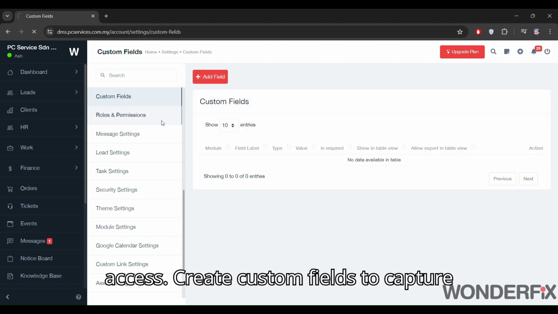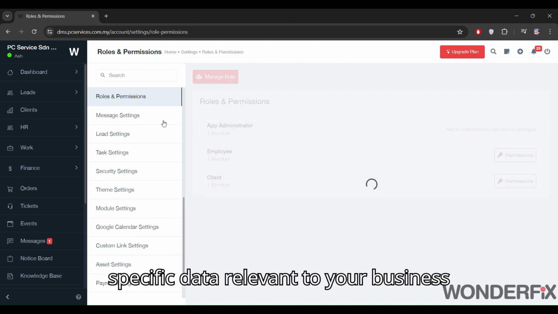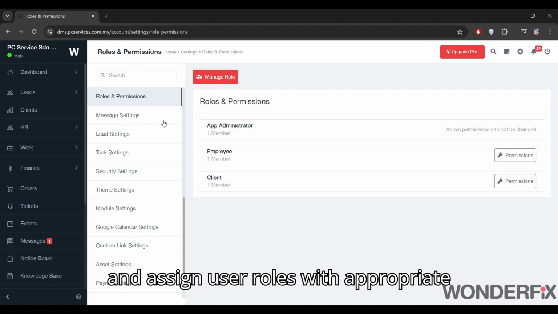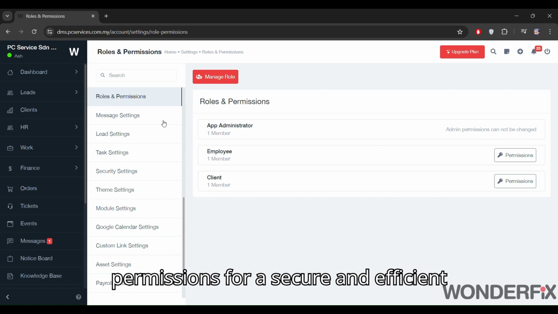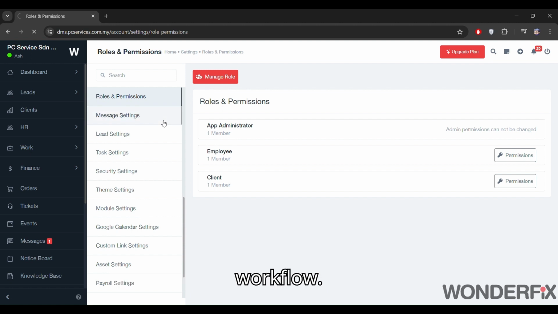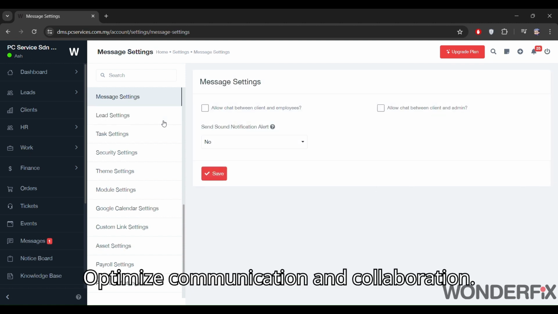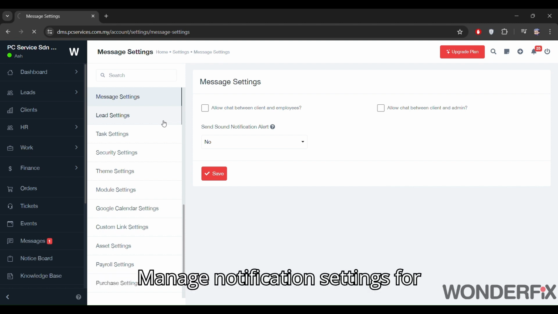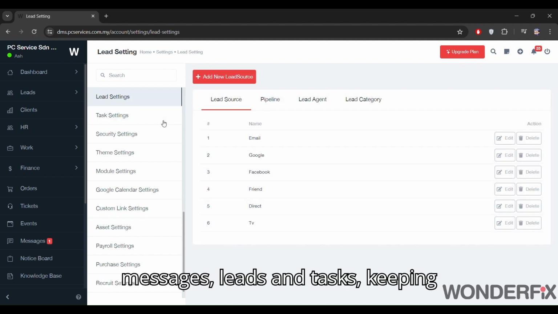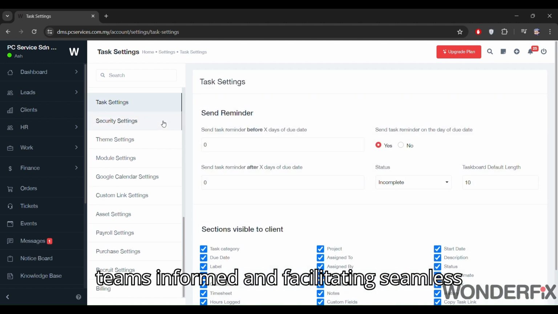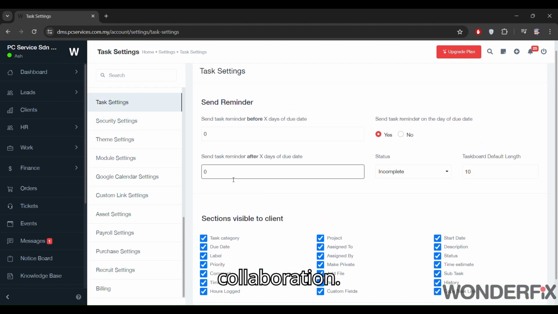Create custom fields to capture specific data relevant to your business and assign user roles with appropriate permissions for a secure and efficient workflow. Optimize communication and collaboration. Manage notification settings for messages, leads, and tasks, keeping teams informed and facilitating seamless collaboration.